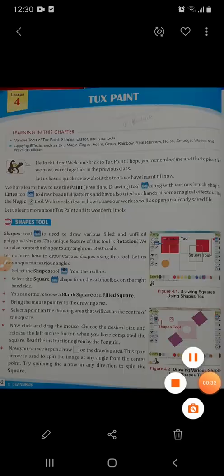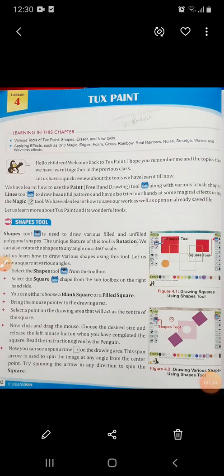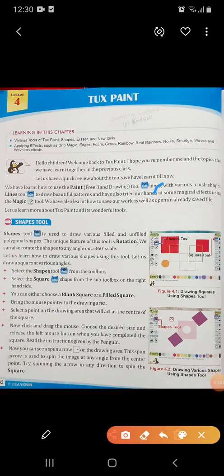We all have learned about paint tool, also about line tool to draw different beautiful patterns, and the most important, we have learned about some magical effects by using magic tools. Also, we have learned about how to save a file, how to open a file, and many more things.